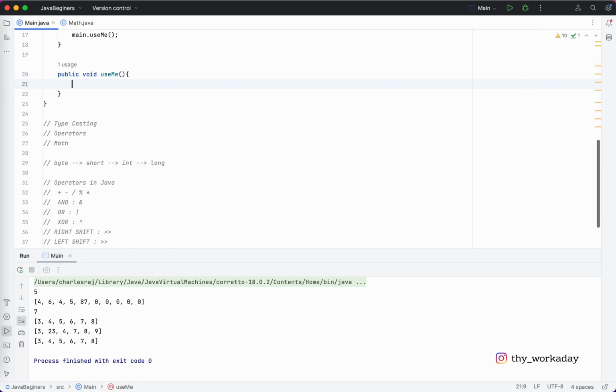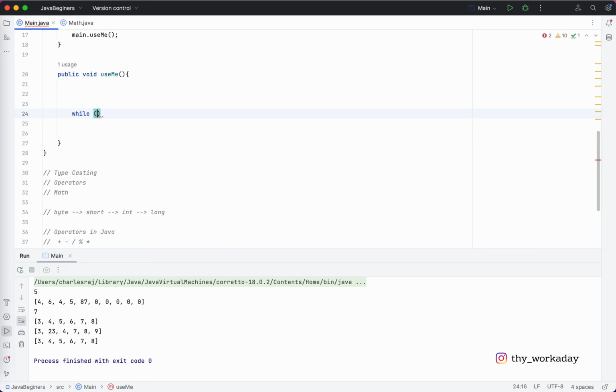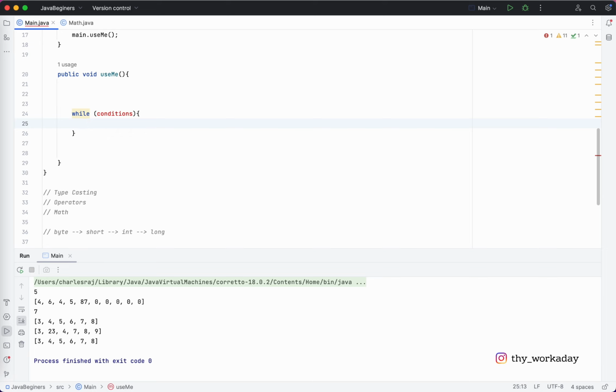Okay, so we are going to name it while loop. The syntax of the while loop is while, and then some condition. If the condition is true, the loop will keep looping, or if the condition is false, it will break. Okay, so this is how a while loop works.